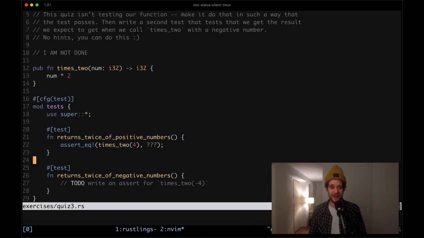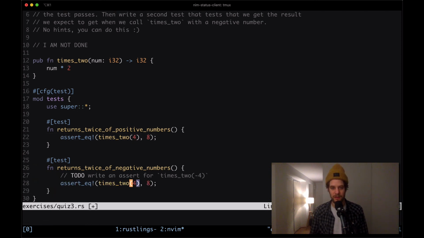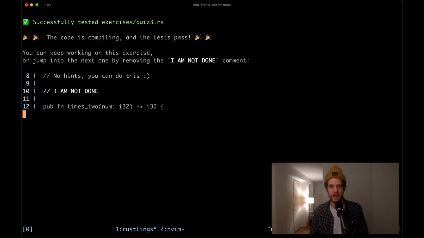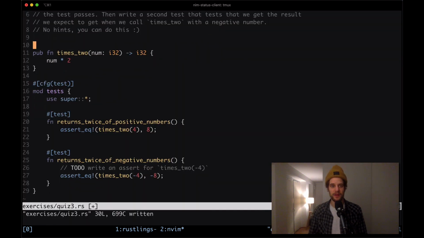And then we have a test down here that says it returns twice of positive numbers. And then it has an assert_eq! here, which calls times_two with 4. And we probably need to say that this is going to be equal to 8. And then down here, we have another test that says it returns twice of negative numbers. And we have to write our own test here. So let's take this whole assertion here and copy it over here and say, okay, we call it with -4. And that is going to be equal to -8. And I think that should be it. So let's save that and see what the compiler is saying. Yep, this is compiling. Okay, removing that comment once and for all.